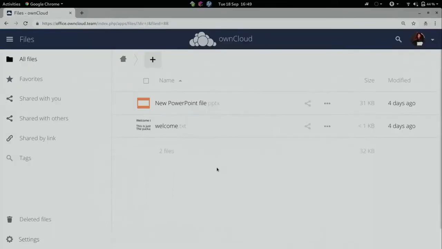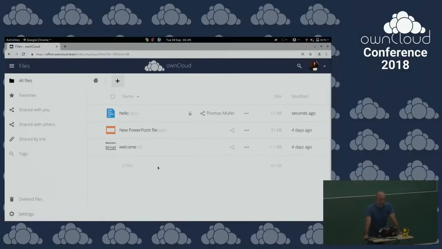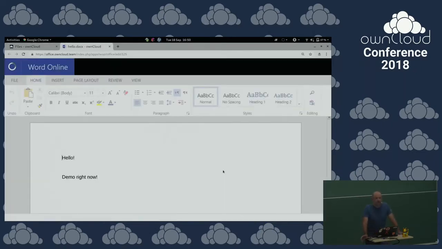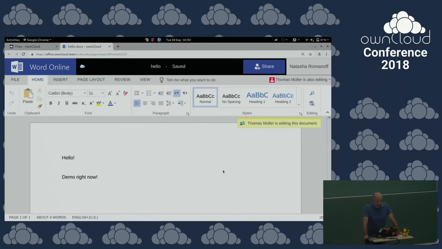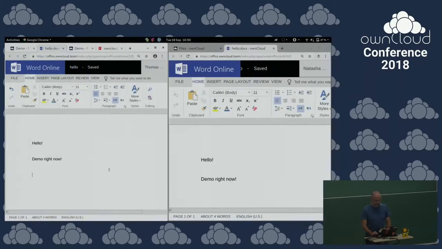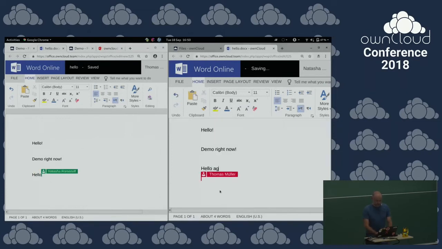And Office itself also comes along with co-authoring capabilities. I'm here now logged in with this other user, and the document is here, and I can now easily say, yeah, I want to edit this document as well. Again, it pops up in another tab. And let's do this side by side to get the co-authoring feature. Then you see immediately, in real time, the co-authoring thing.